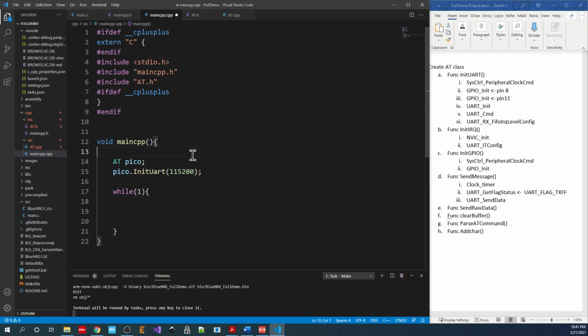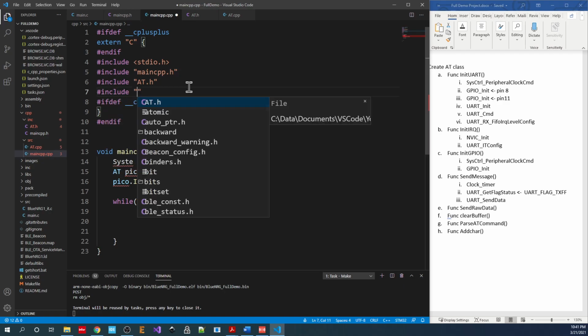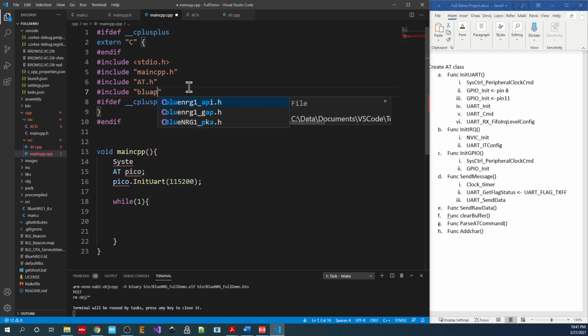That's it. Here we can, well, obviously before we do that, we have to do the system init. So we need more stuff here. We need to include the Blue API and the clock as well.